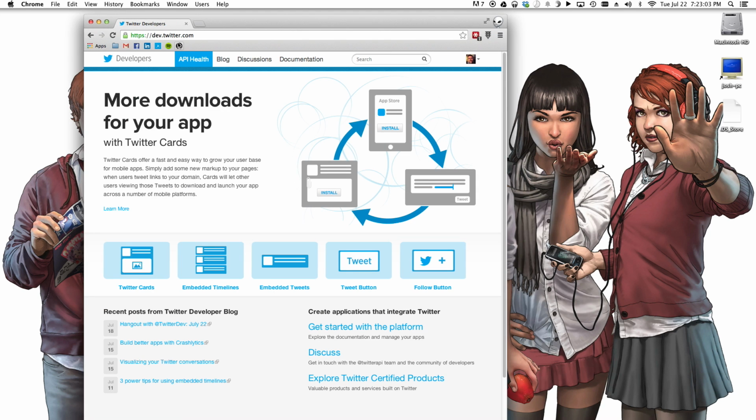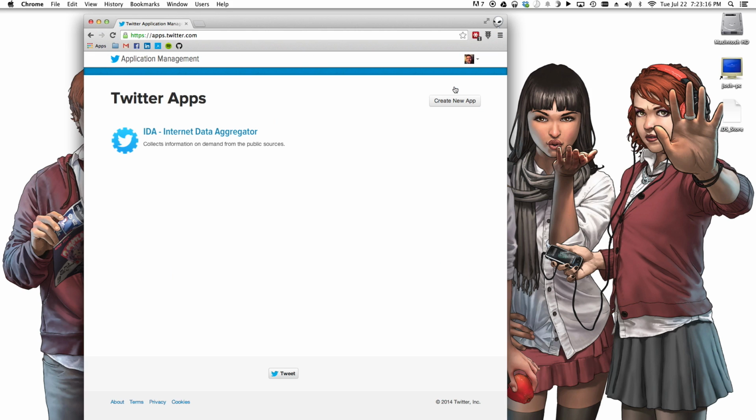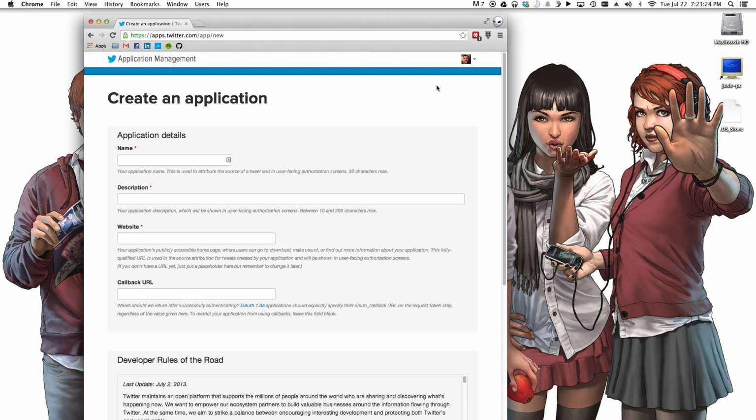First thing we're going to do is go to dev.twitter.com and sign in if you're not signed in. Click on your picture over there and go to My Applications. What we're going to do is set up a Twitter app. I already have one in here, so we're going to go to Create New App for this one.